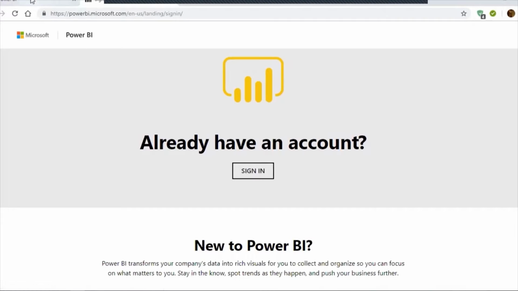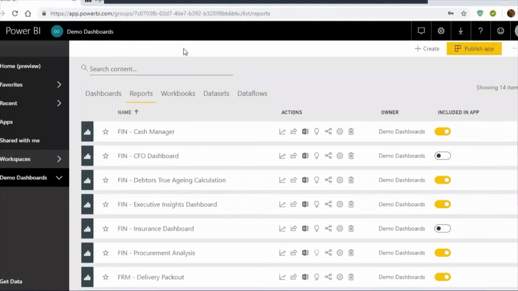After I've signed in, I will come to this page. This will be my login portal page. From here, I can see on the left-hand side on the menu items, there are various applications that I can connect to. I've got a home view. I've got my favorite reports, recent reports that I've just accessed, and reports that have been shared with me.